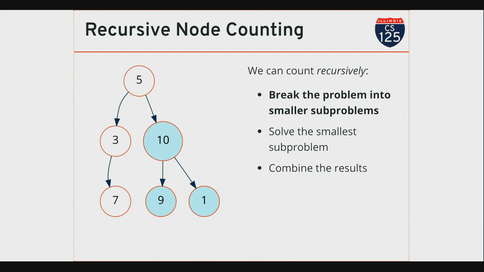I'm doing the same thing. I'm just reapplying the same algorithm. If I want to count a tree, and the root node has children, then I count the right subtree and the left subtree, and I add 1. And here I go, so I'm doing the same thing.